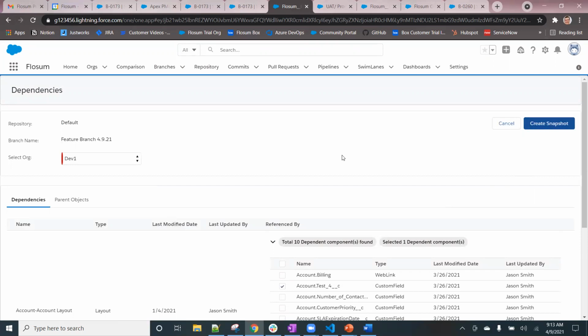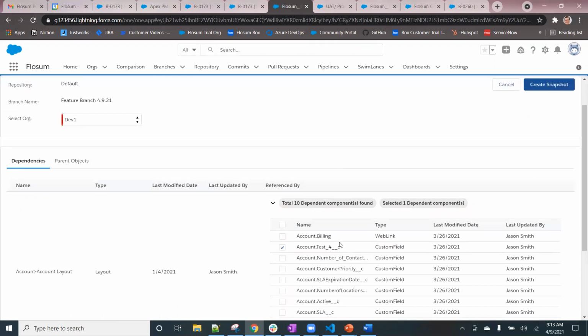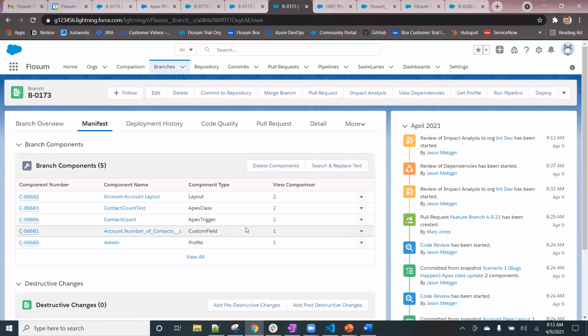Probably saving your developers 15 to 20 minutes worth of work rather than letting this deployment fail, looking at your error message, and kind of starting this process from the beginning. For this example, I'm not going to do this, which is going to lead me into my next use case. So I'll cancel here. I'm going to go back to my branch.